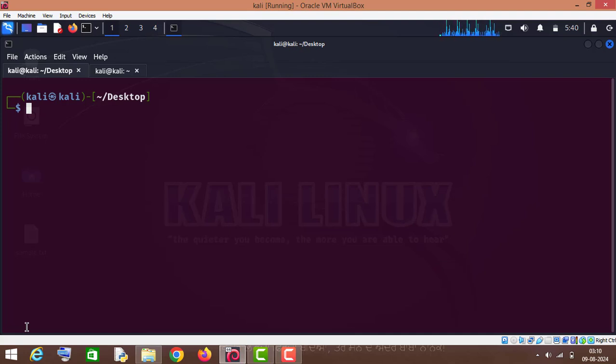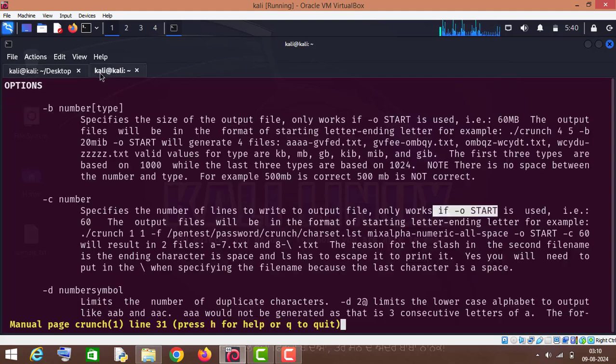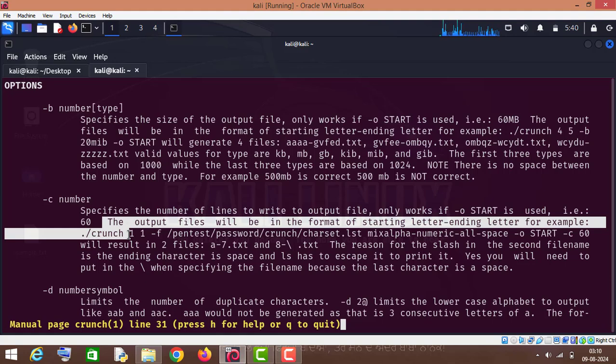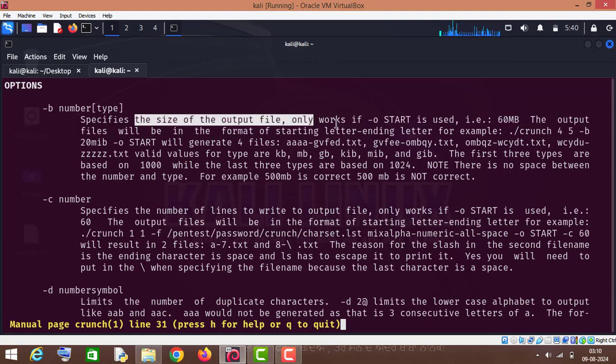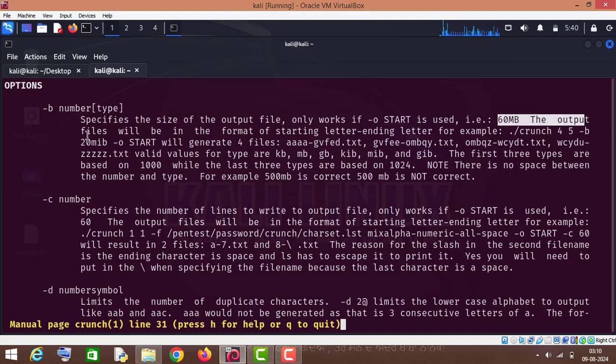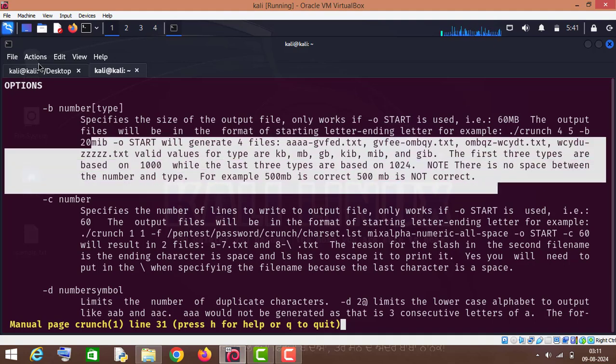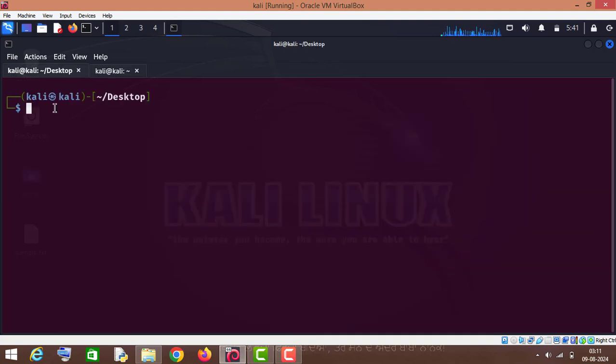Now the next command which I am going to show you is the -b option. This command also does the same thing, but it separates the files on the basis of its size and not the number of lines. So it specifies the size of the output file, only works if -o start is used. For example, 60 MB, the output files will be in the format of starting letter, ending letter, for example, and you can read it here. But let me show you the practical demonstration.